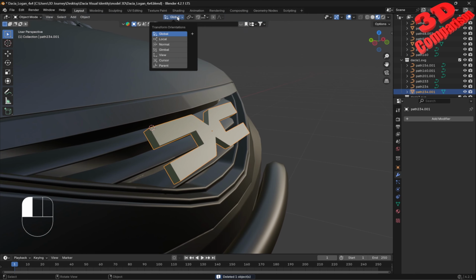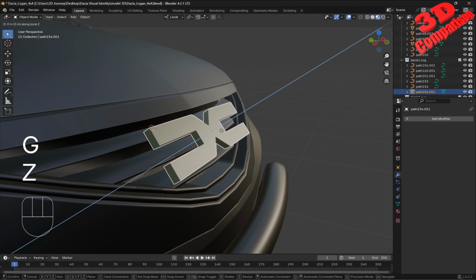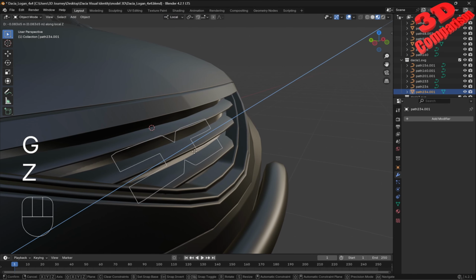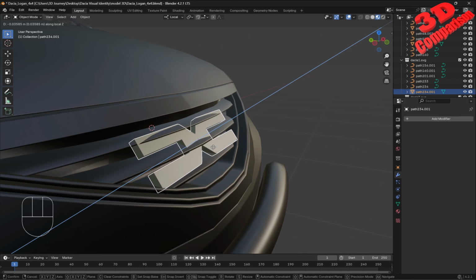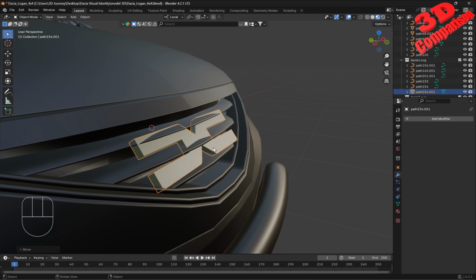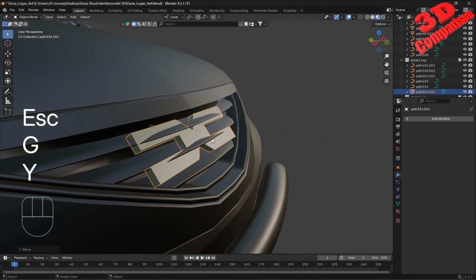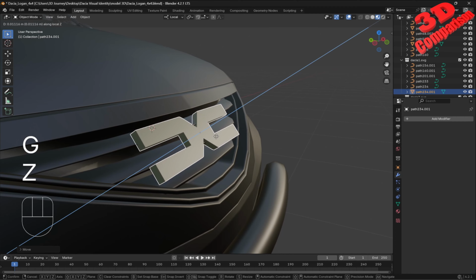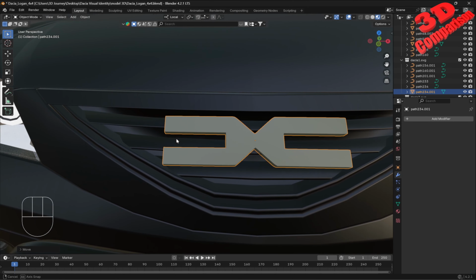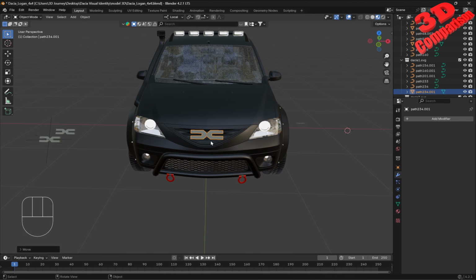And now I will change over here the local axis, and if I press grab and Z, we're gonna see that the Z axis will now go onto this local axis. And we can better align this over here, also on the Y axis, and afterwards a little bit on the Z. So the logo will be positioned like this.